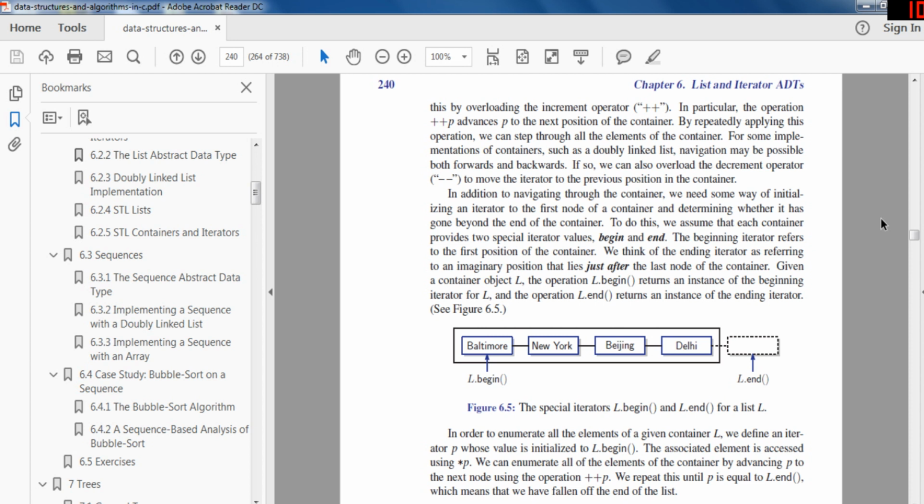In addition to navigating through the container, we need some way of initializing an iterator to the first node of the container and determining whether it has gone beyond the end of the container. To do this, we assume that each container provides two special iterator values, begin and end. The beginning iterator refers to the first position of the container. We think of the ending iterator as referring to an imaginary position that lies just after the last node of the container. Given a container object L, the operation L.begin returns the iterator to the beginning, and the operation L.end returns the iterator to the end.